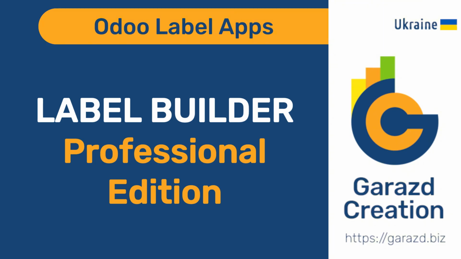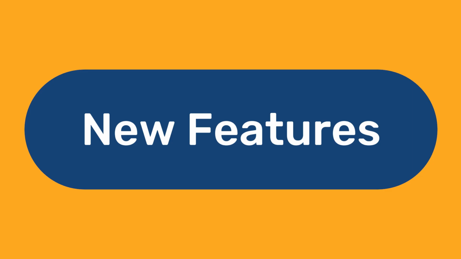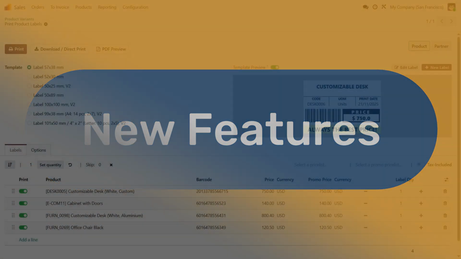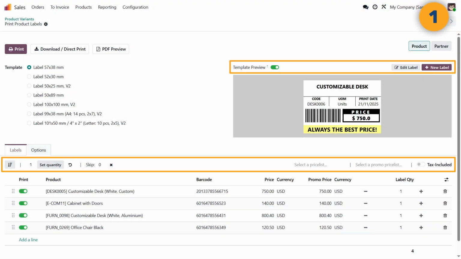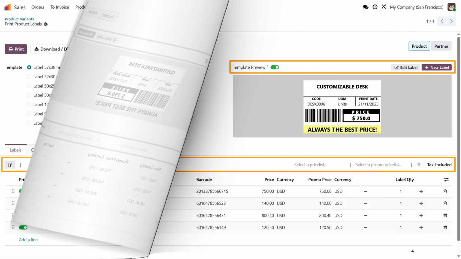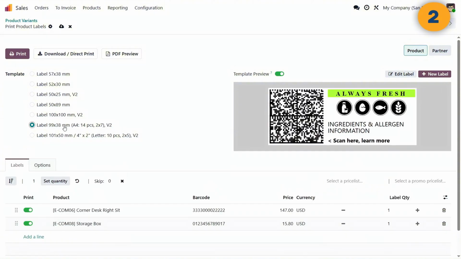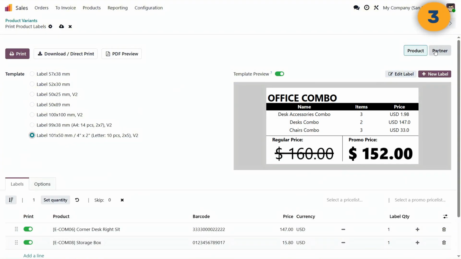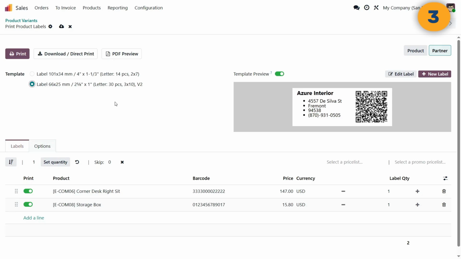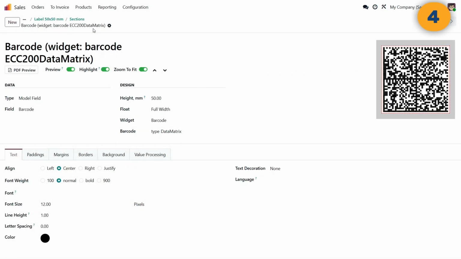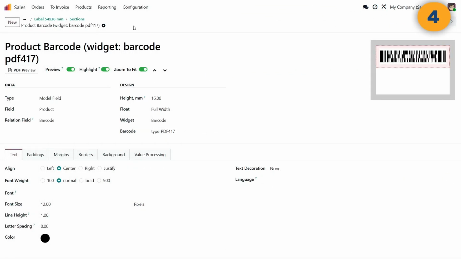New great updates have landed to the Odoo Label Builder. Here they are. Improved user interface. New ready-to-use label templates. Address labels with vCard QR codes. New barcode types, data matrix and PDF 417.